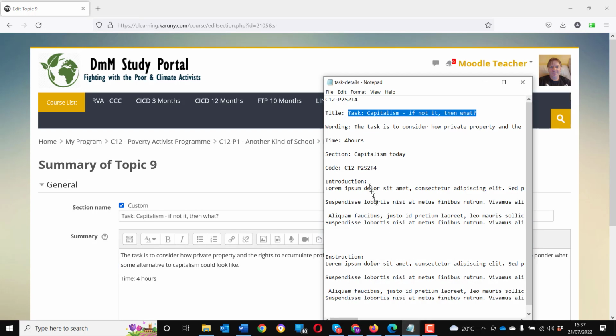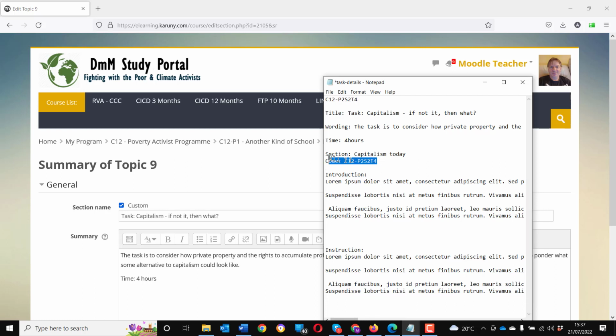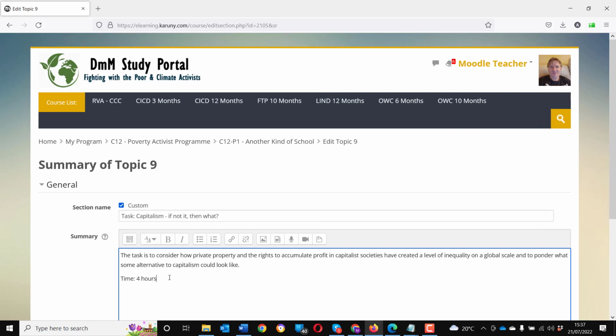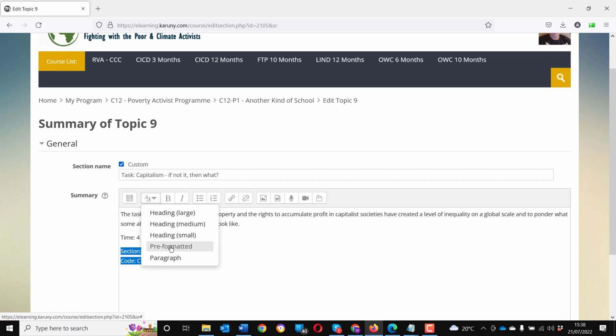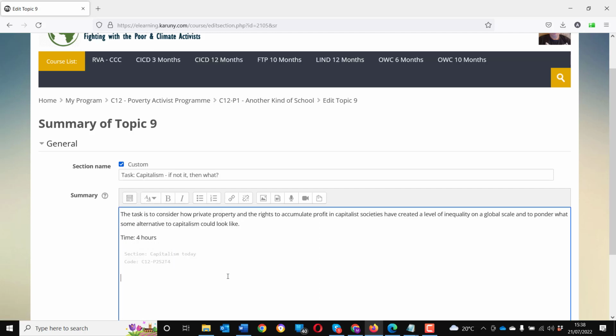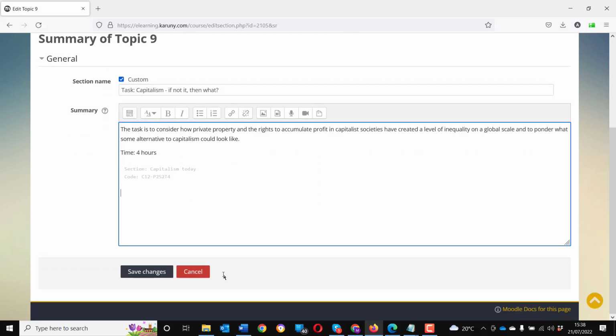And then I have 2 lines that look a little bit different, and that is to not highlight them too much. And that is the code and the section. If your course doesn't have sections, you don't have to add it. If it has sections, it's the way for the student to see which section this task belongs to. So I will paste that in, and now I will highlight this too, as I want to use another type of text for it. I click on the formatting and I say pre-formatted. And you see they become a little bit smaller and nearly invisible.